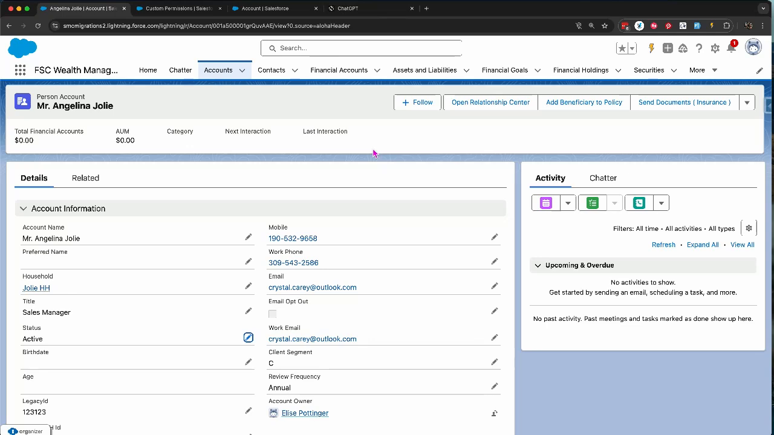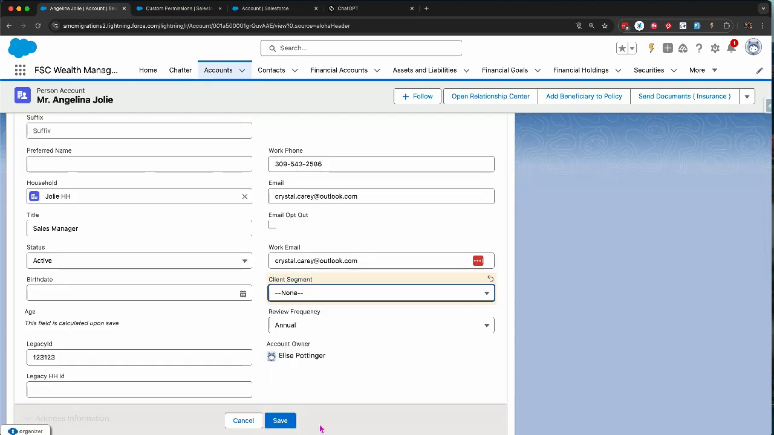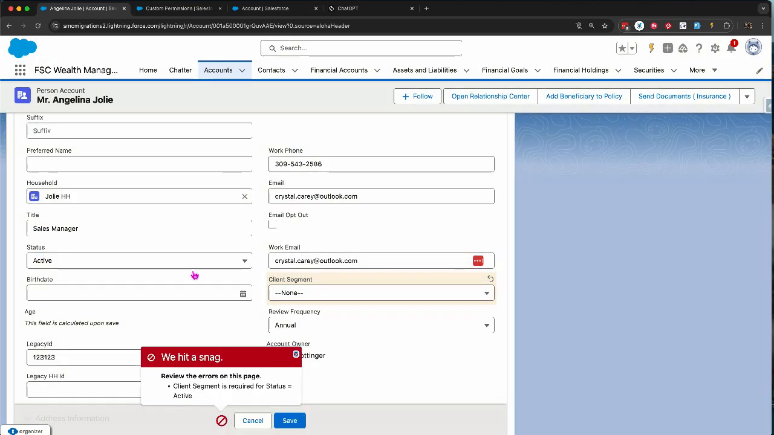Let's look at a real-world use case for why we want to add a bypass permission when we're migrating data. In this scenario, you'll see here that on this person account page, we have a status field and a client segment. There's a validation rule that says if the status is active, you have to have a client segment selected. If I try to clear this out, or if I was trying to load a brand new record with the status of active and no client segment selected, I'd get hit by the validation rule.